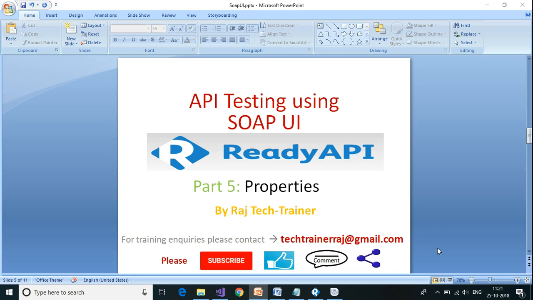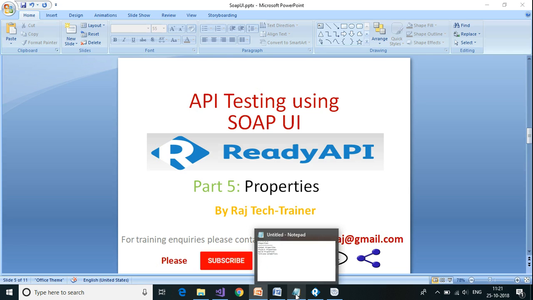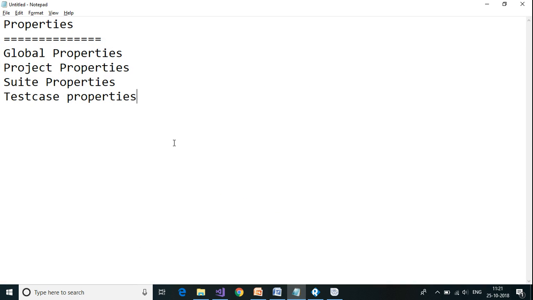Okay, so let us start with properties now. In Ready API, there are many properties available. One is global properties, the other one is project properties, test suite properties, and test case properties. Let us look at global properties first.